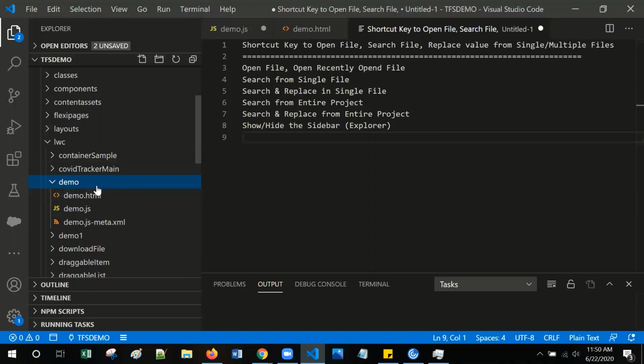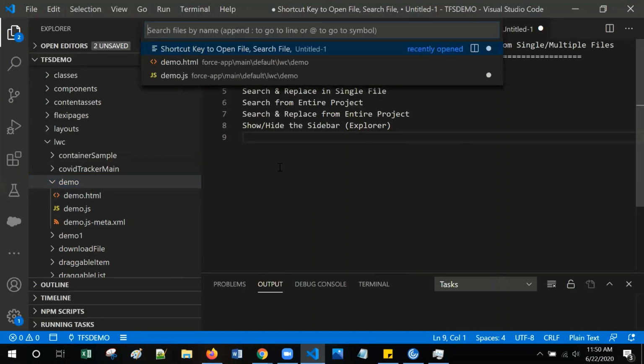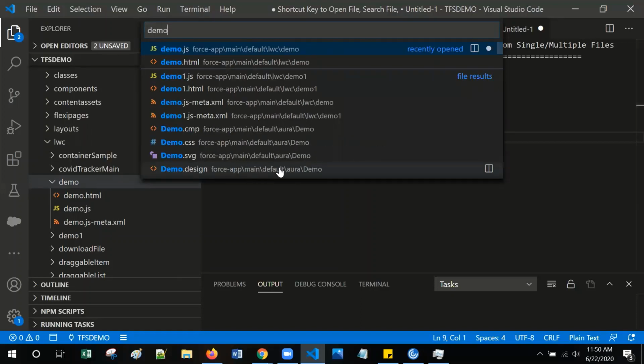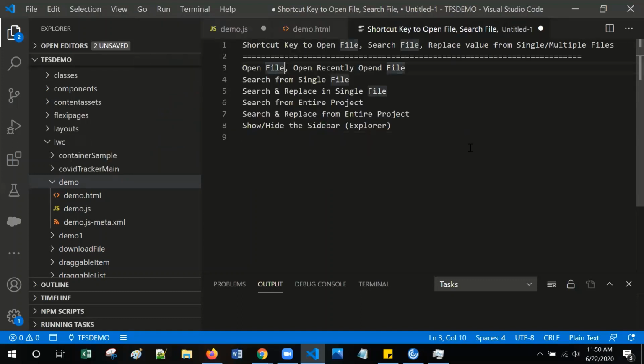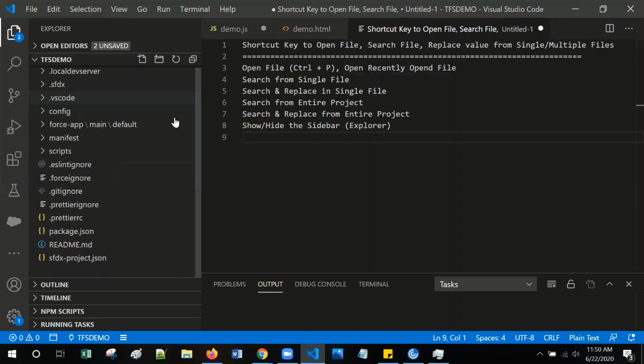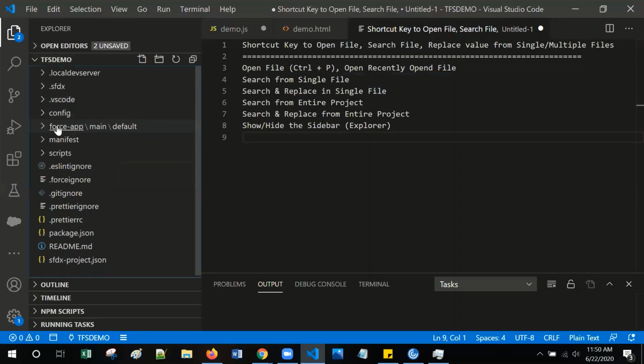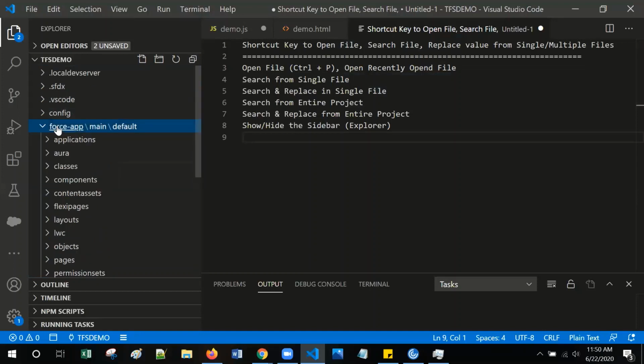If you already know the file name, simply press Ctrl+P on your keyboard. In the search, type your file name, and it lists all the file names matching your search. So this is the easy way to open files if you already know the file name. The shortcut is Ctrl+P.